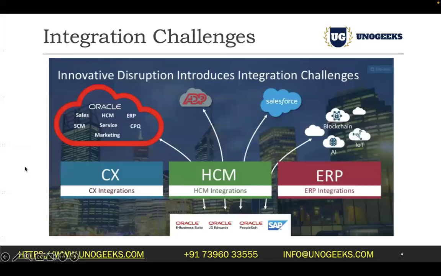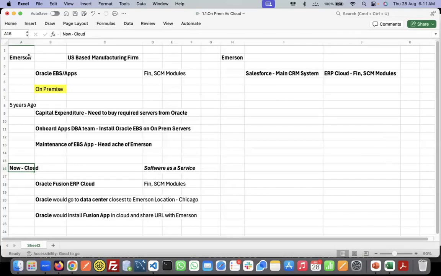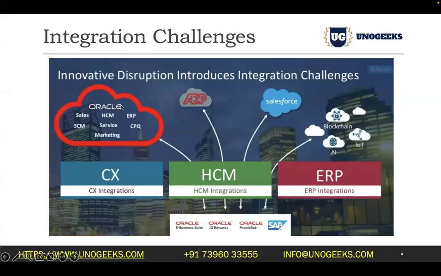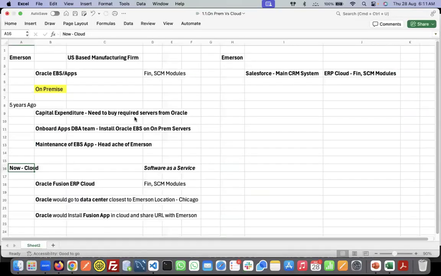Because with the cloud applications, if we go back to the same example, guys, let's say Emerson has to implement an ERP product, and nobody would do an on-prem implementation today. Now, Emerson would go to Oracle and say, I want to use your Oracle HCM Cloud or Oracle Financials Cloud product. What would Oracle do, guys? So Emerson wants to implement Oracle Fusion ERP Cloud, Finance and SCM modules, or Finance and HCM modules, let's say.